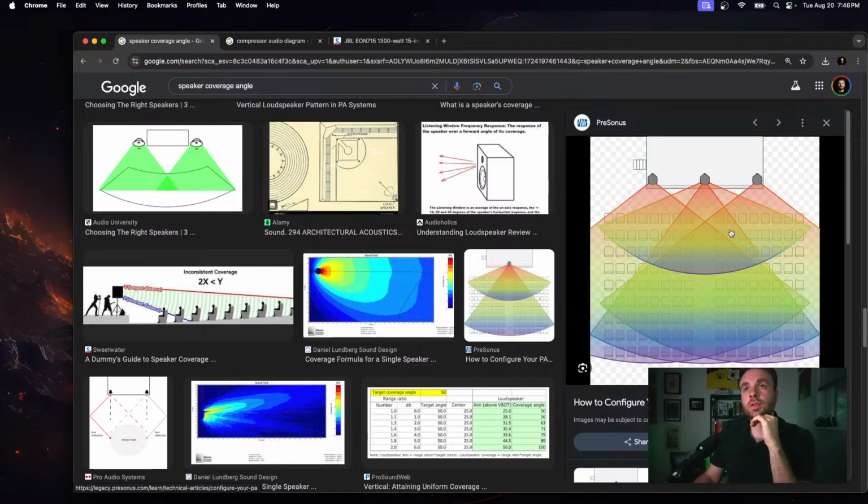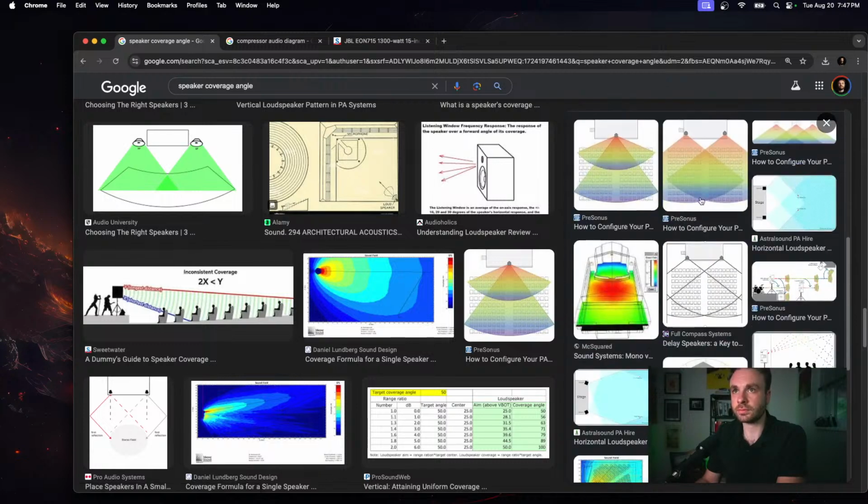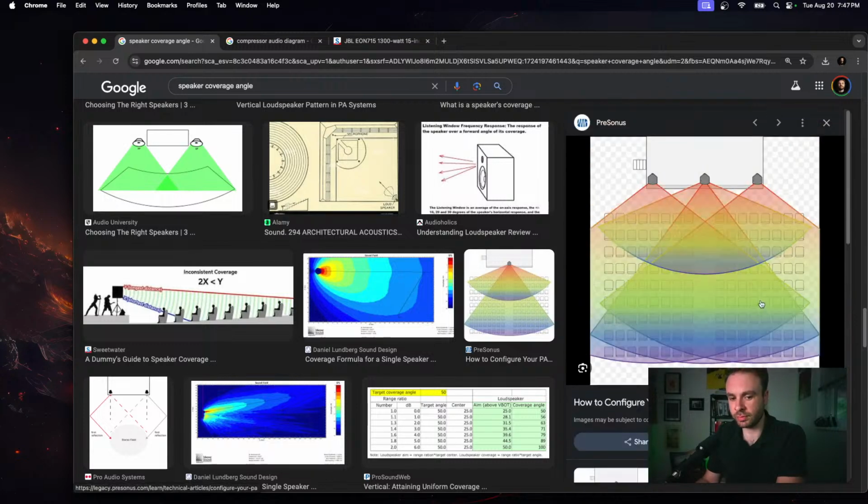So this is how you're going to think about speaker placement when you're setting up a room, just to make sure that everybody in the room can hear. You're going to position these speakers. Generally I would put one here, one here, one here, one here, and aim diagonally to get maximum coverage here.